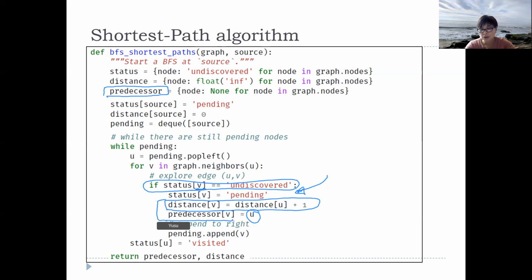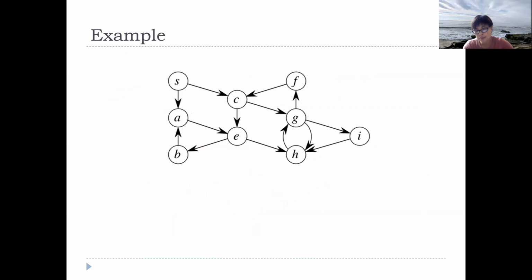All right, so now what we have here is both a breadth-first search algorithm and also a shortest path algorithm from the source node, in both directed and undirected graphs. Now let me use this example again to show what predecessor information we're remembering and how to later use this predecessor to get the shortest path.